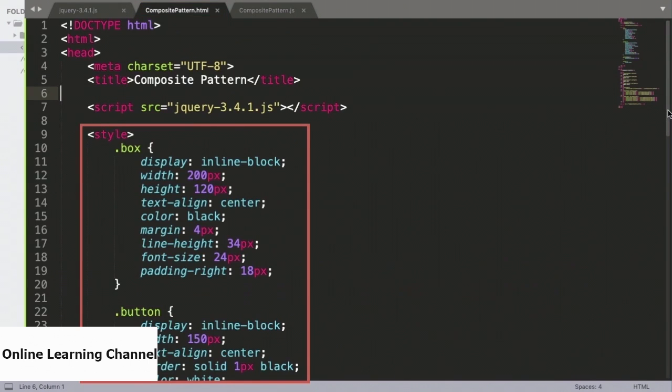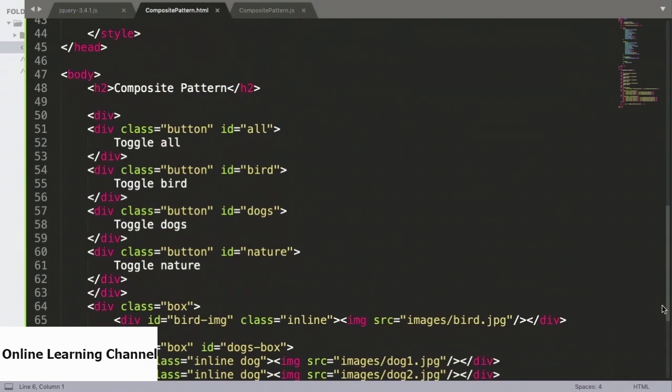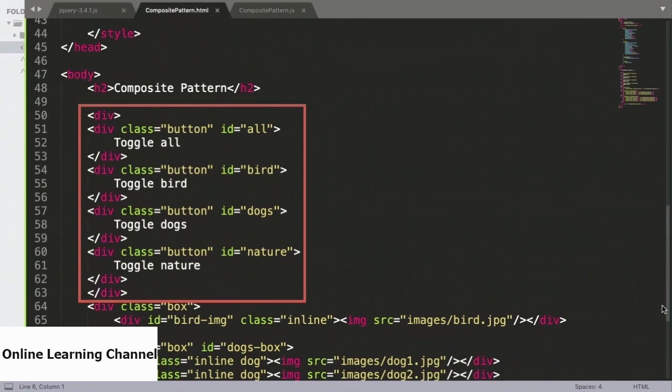These are relatively simple and easy for you to follow. Let's scroll down below and take a look at the HTML. Our web page here displays four buttons, each button with a different ID. We have the toggle all button with ID equal to all, toggle bird button ID is equal to bird, toggle dogs with ID is equal to dogs, and toggle nature with ID is equal to nature.